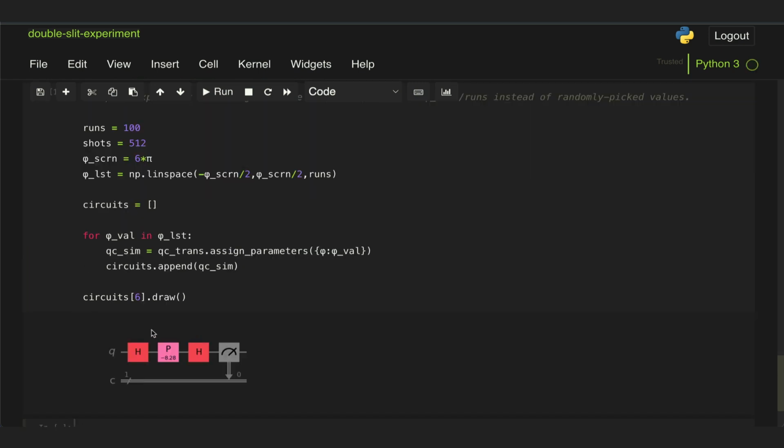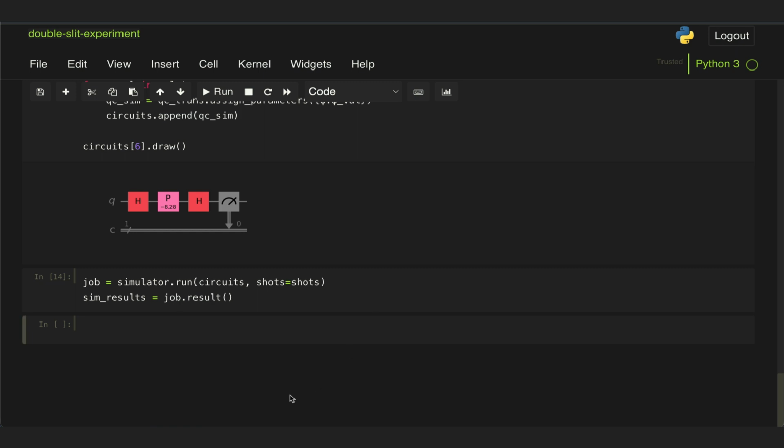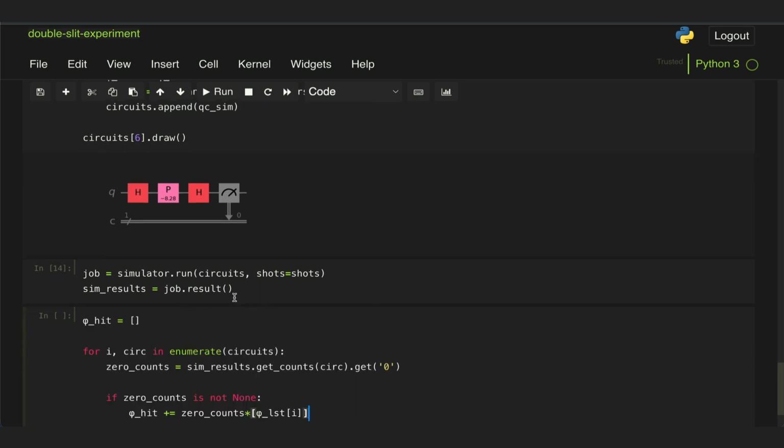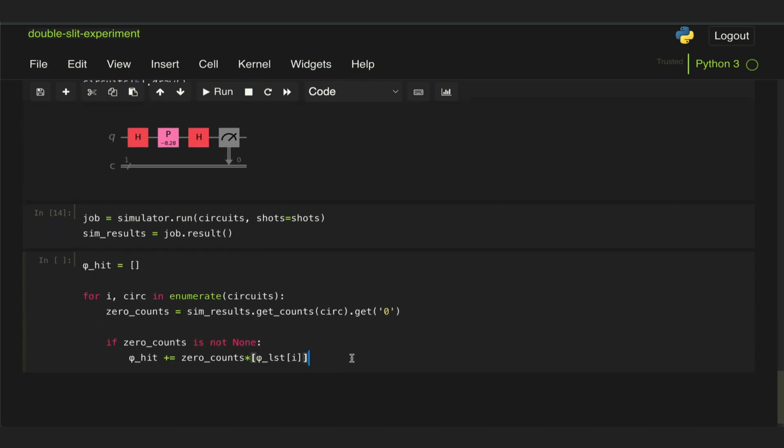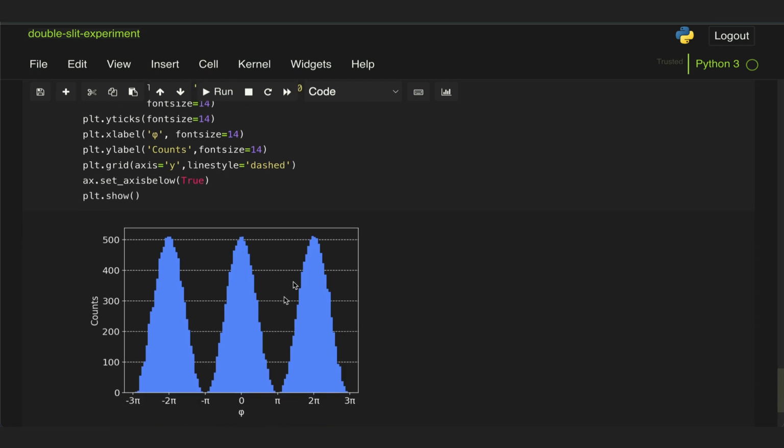And again, if we just pick one of those circuits at random, we can see that it's been assigned some phase value. Then we just execute our simulation and then post-process our results to select only the results where we measured a zero. Now, if we plot this again, we can see the interference pattern, but it's a little bit more uniform because we didn't pick the numbers at random, but we picked equally separated values that we execute the same number of times.